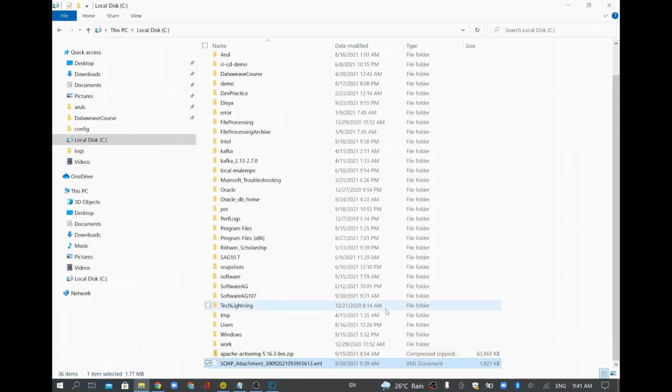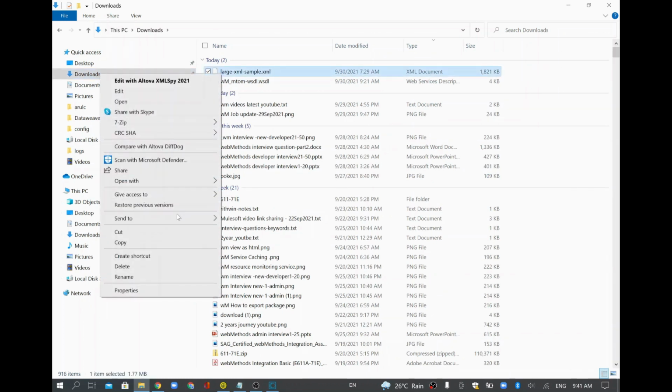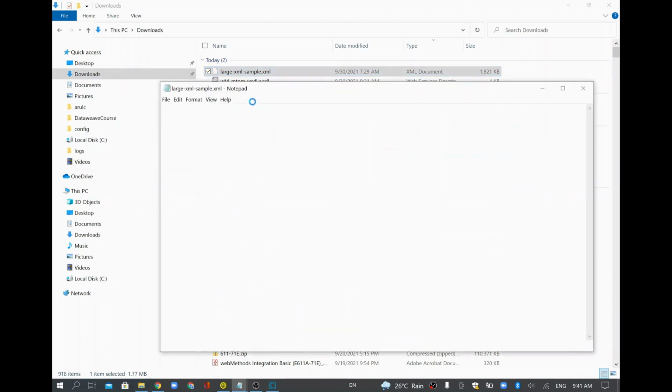So this is the received file. And what is the file which we sent? I'll open that. This is a large XML sample. This is what I sent. I'll open that in Notepad. That also will have that barh data at the end.